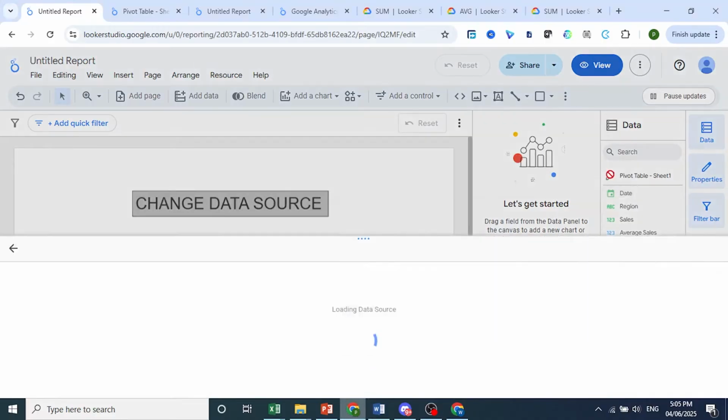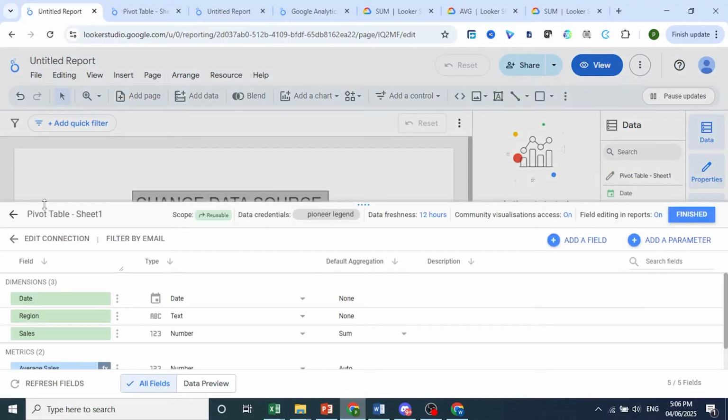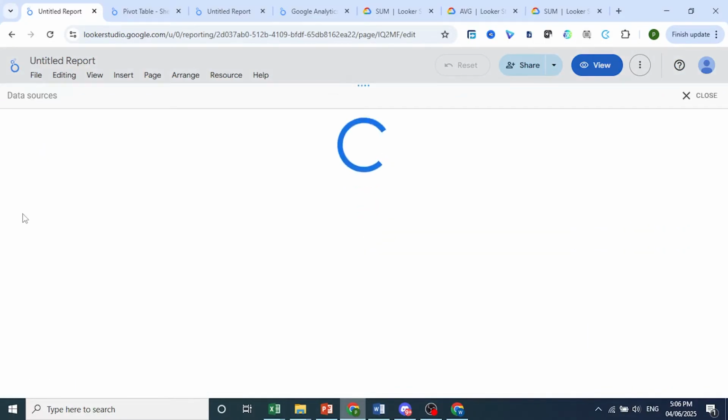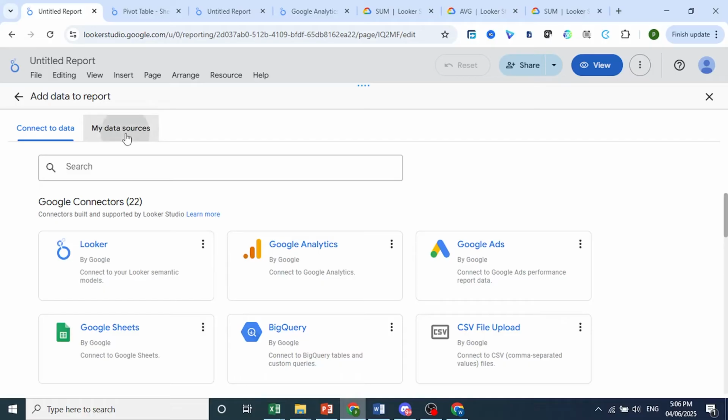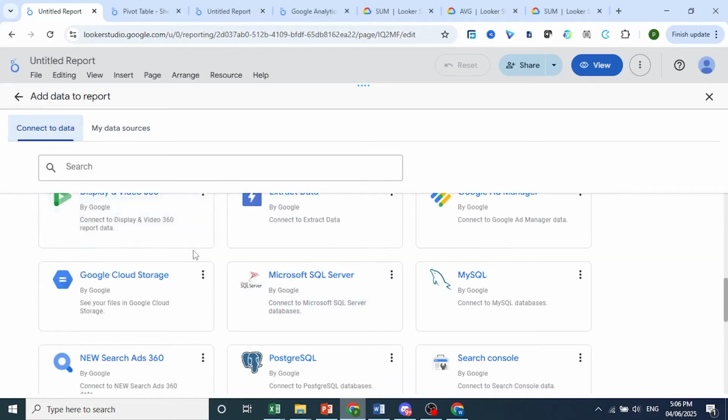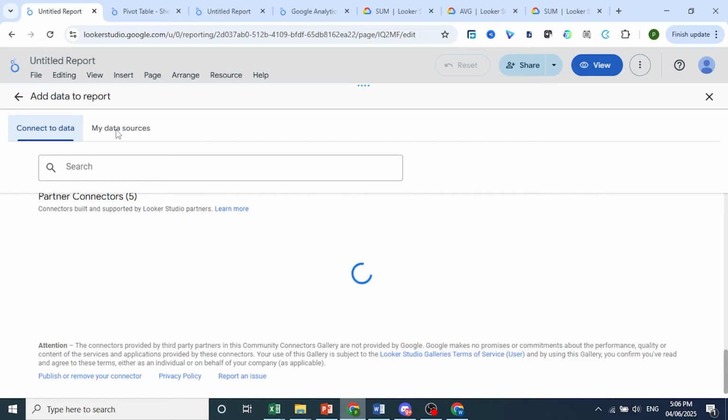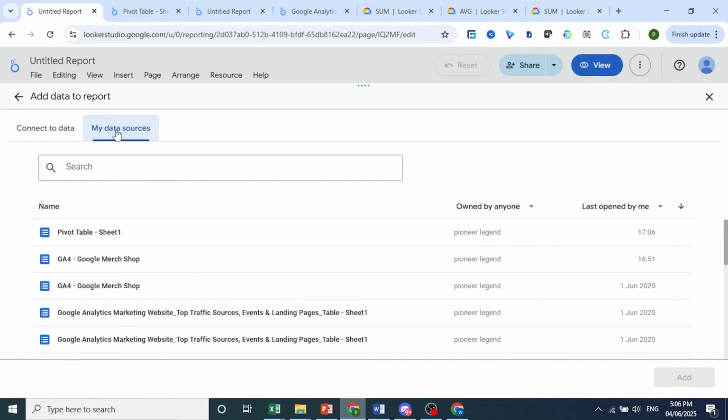Just come here, click on Edit Data Source. Okay, and then you press on this back arrow, and now we can add a data source. Just click on that. Come to my data sources. Of course, you can connect using any of these connectors they have. Okay. For example, if you wanted to get data from Facebook ads, Google Analytics, you can do that.